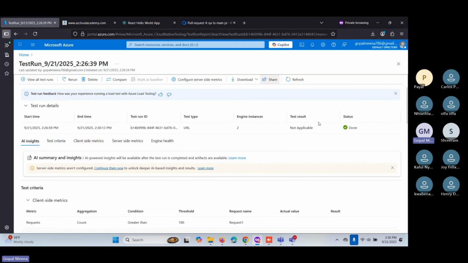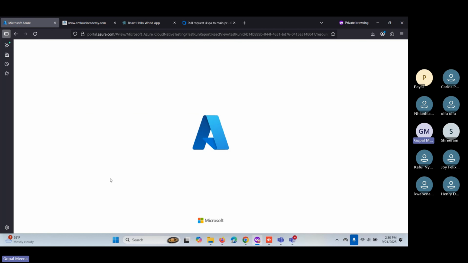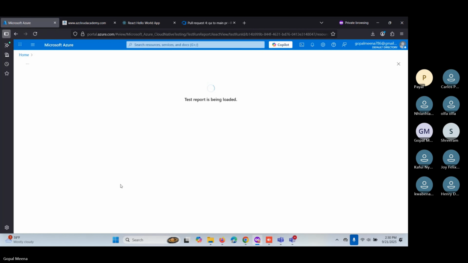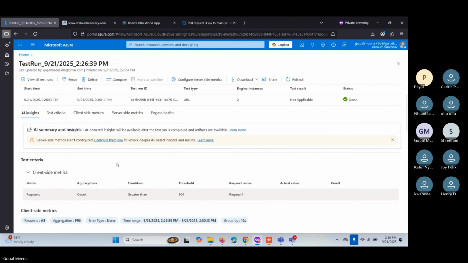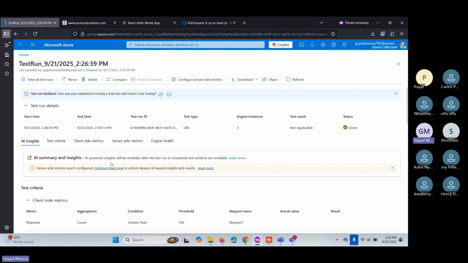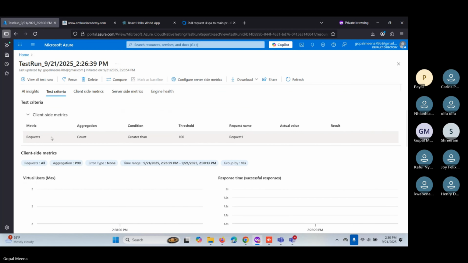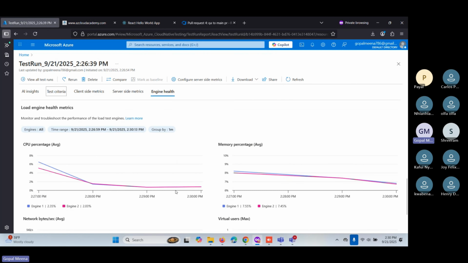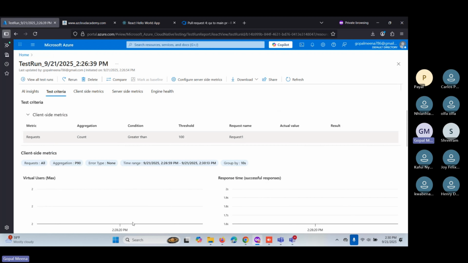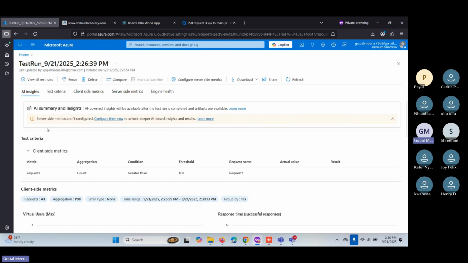Okay, it's completed. Yes. Now let me do one hard refresh, then we can get all those things. Okay, so guys, here we have the testing criteria. One user was there. Okay, yes. On this one, client side metrics.